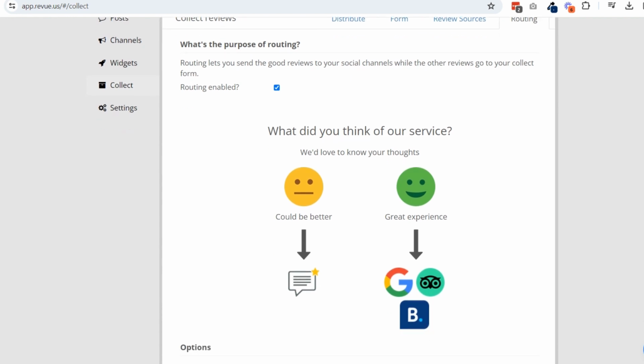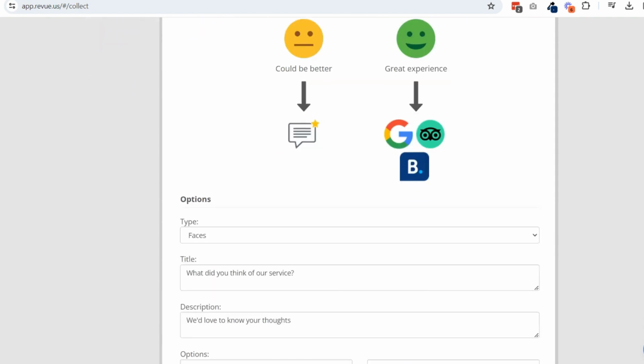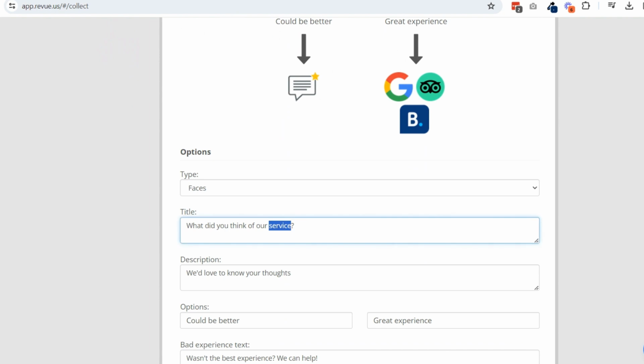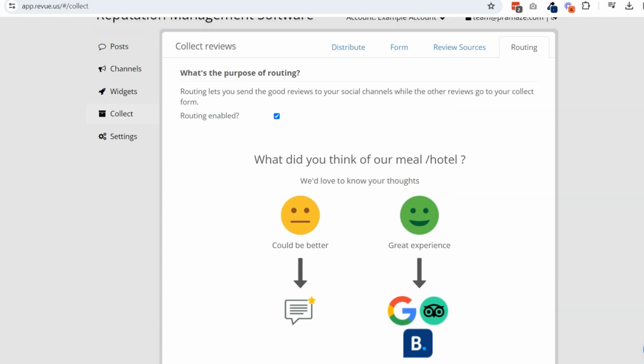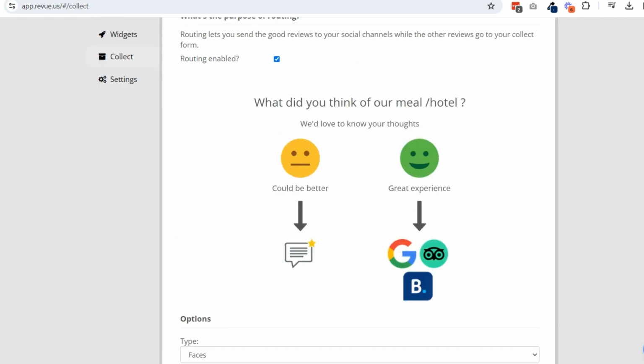So it starts off with, what did you think of our service? We'd love to know your thoughts, something like that. But you can change that question here below. So if you have, what did you think of our meal or hotel, etc., you can update that there, and you press save at the very bottom, and you can see up here, it's like, what did you think of our meal / hotel, and save any settings.